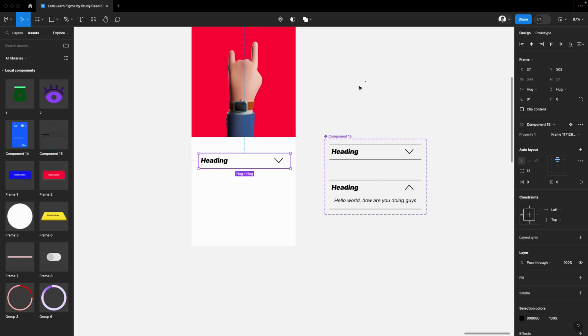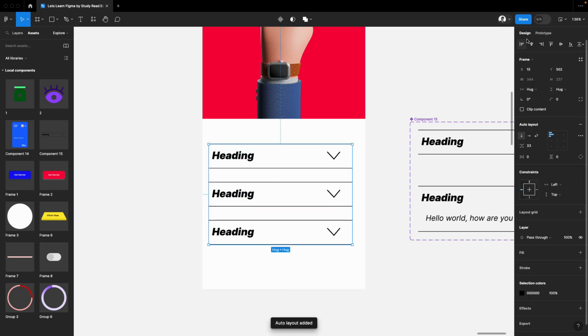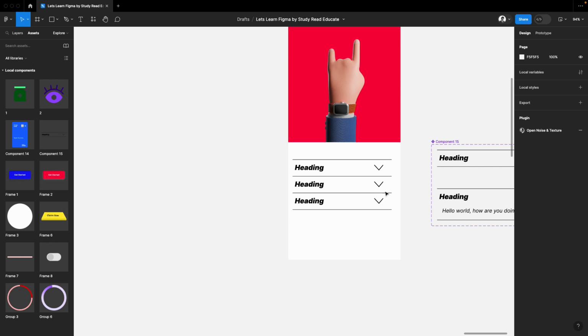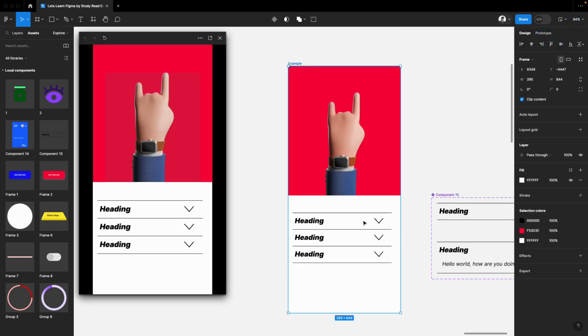Now from the library just drag it, make duplicates of it, auto layout it, and you can give it minus something or 0, and now preview it. It should work. Let's see. And here we go. It's working really nicely. This is how you make it.